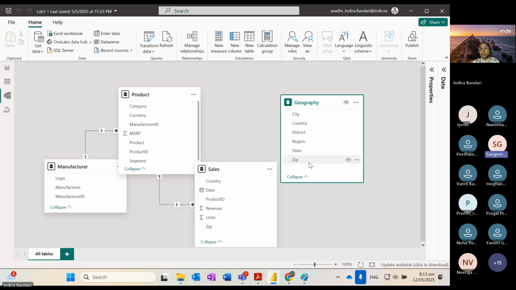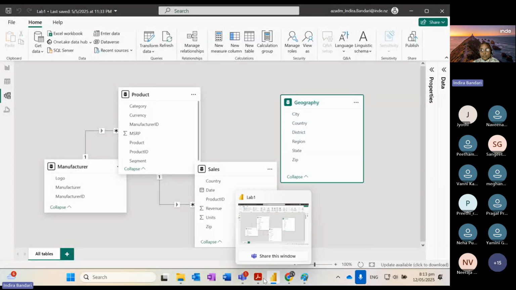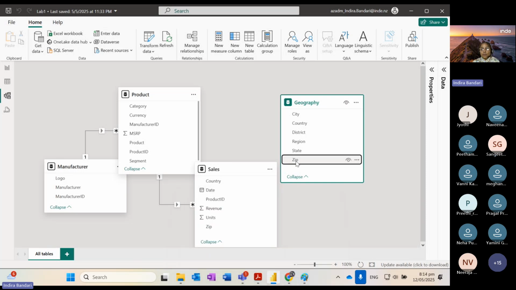How do you cater? Because that's an assumption that the zip code is not repeated. Yes, it can be verified. We will know that because I think there is an exercise for that as well. For now, let's go and create a link between zip in the geography and sales.